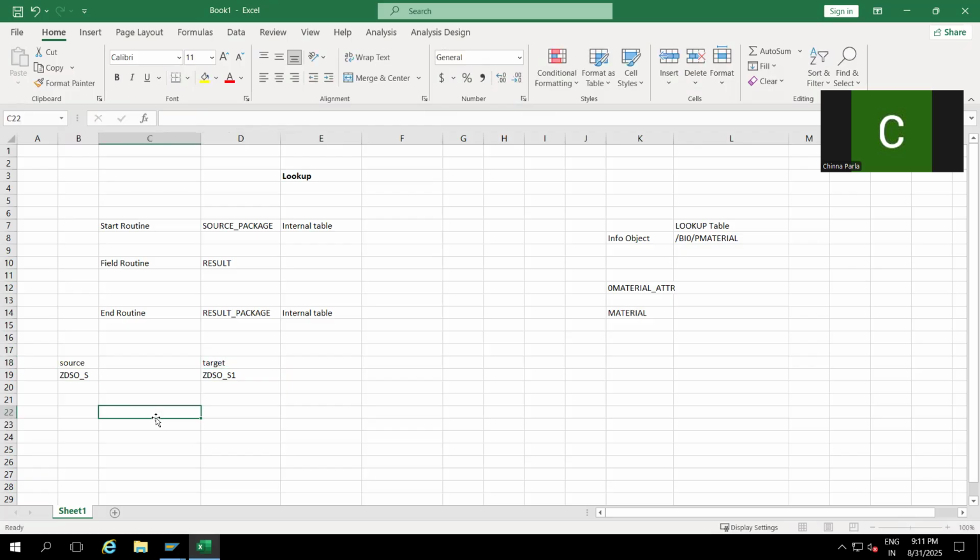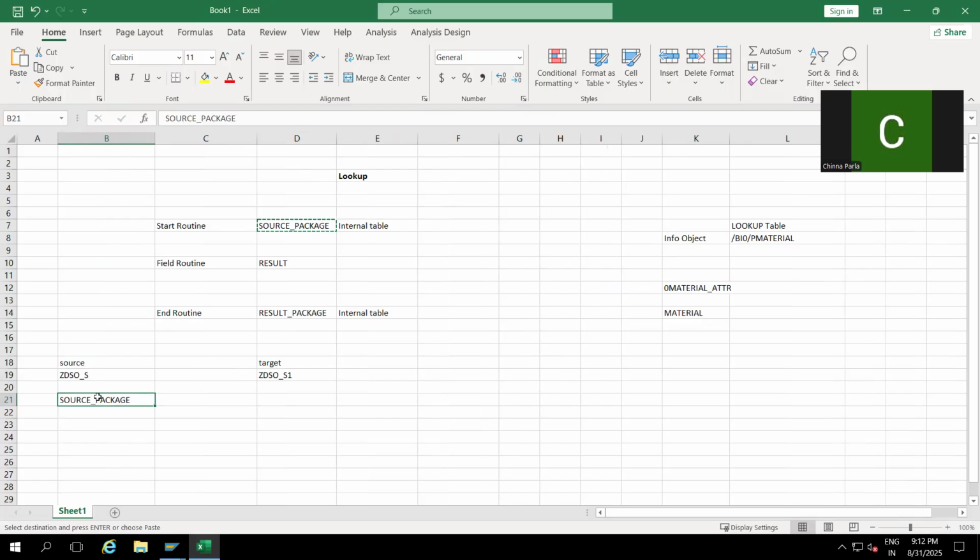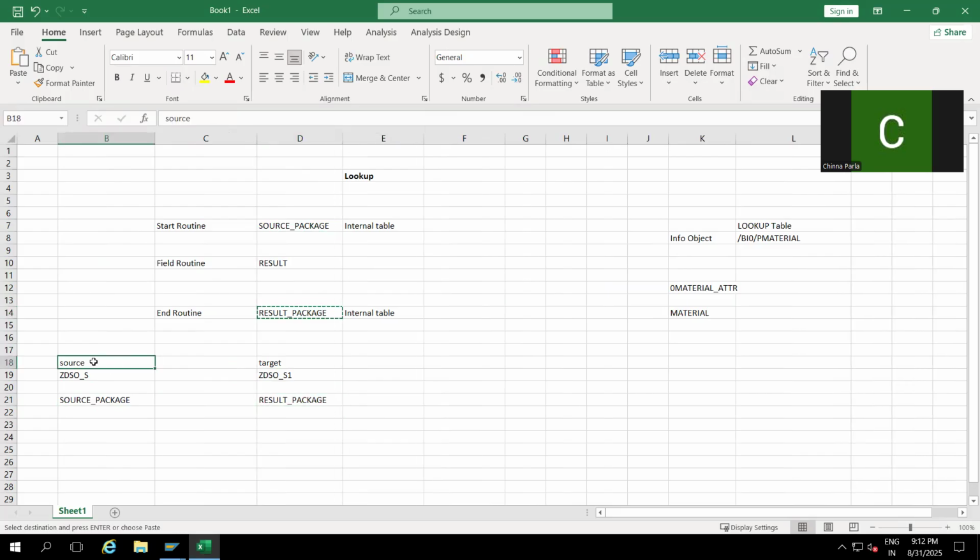What is the source? Source means this is the source_package internal table. Are you getting me? So the source is always the source_package internal table, and the target will have the target section. We are trying to load data from this source to this target, and in between, at the transformation level, we are mapping.